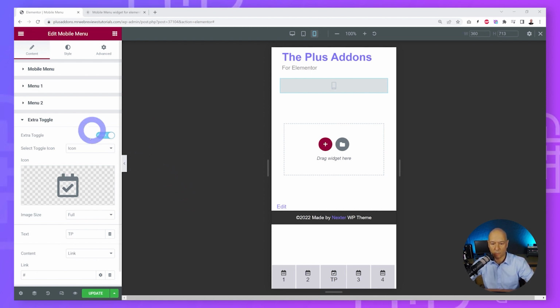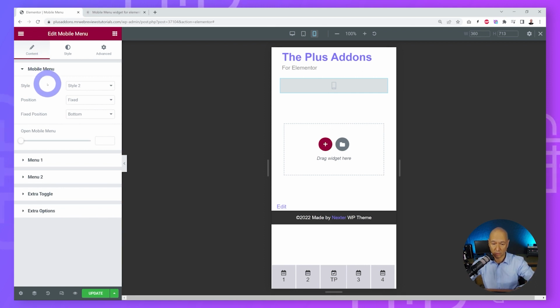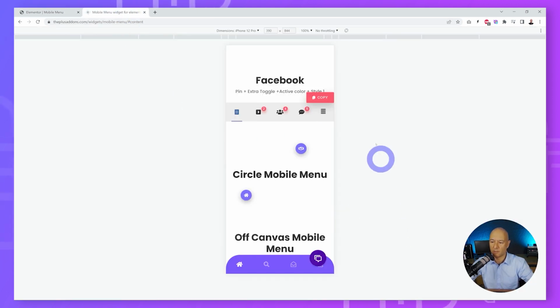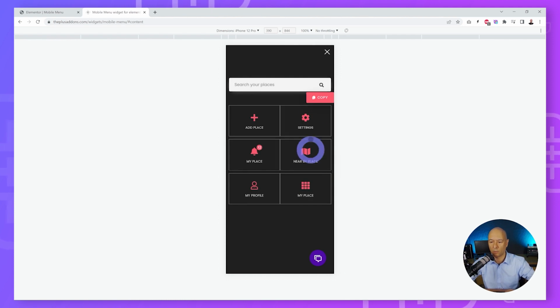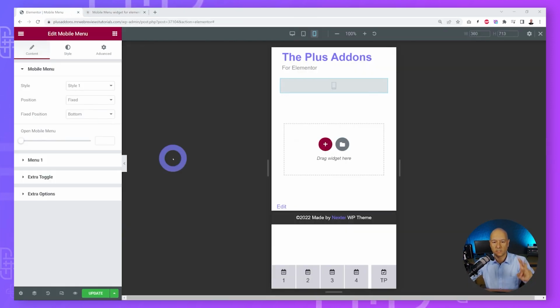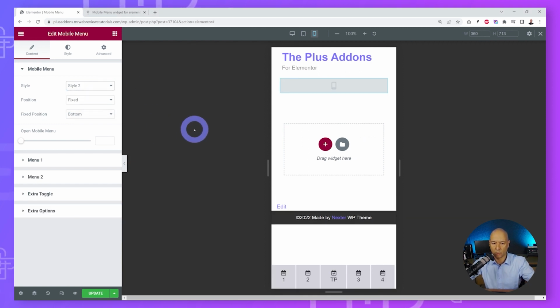Now, as you can see, our extra toggle is enabled. Now we can also enable the extra toggle with style number 1. And as you can see now, if you select style number 1, the extra toggle button here is now on your right-hand side. Just about the same as this demo here. As you can see, this is on the right-hand side. If you click on it, it will open the off-canvas menu as well. So these are the 2 styles that we have available. So let's go ahead with style 2, maybe for our demo here.